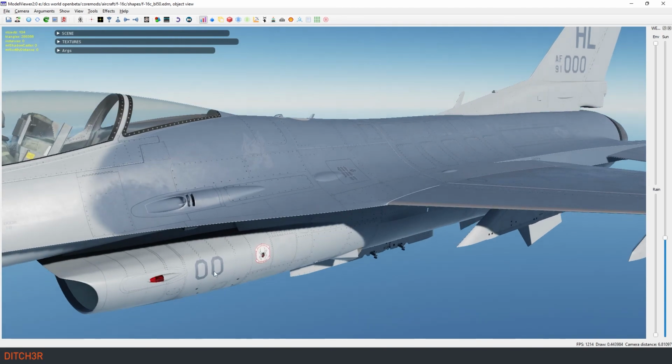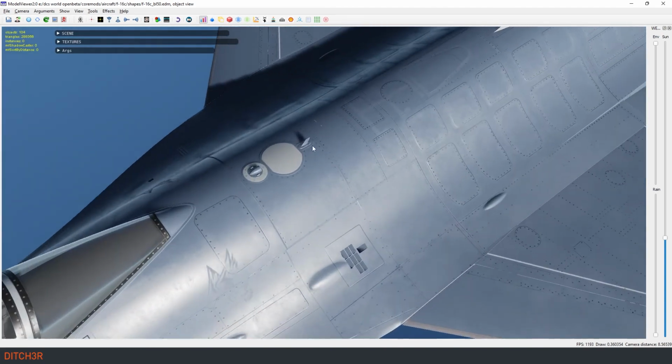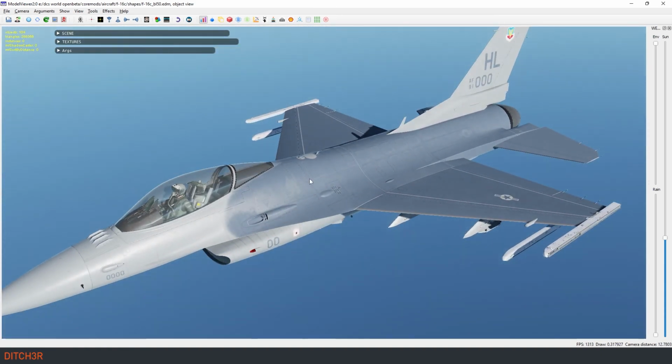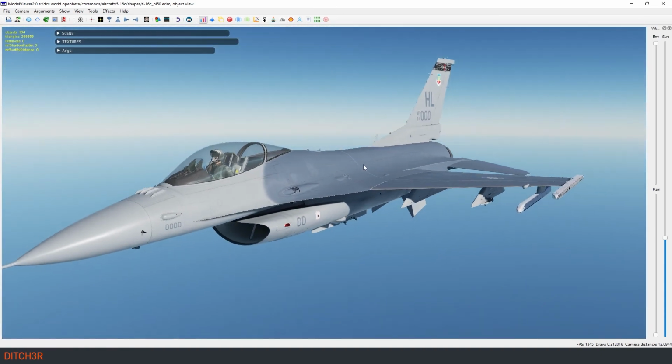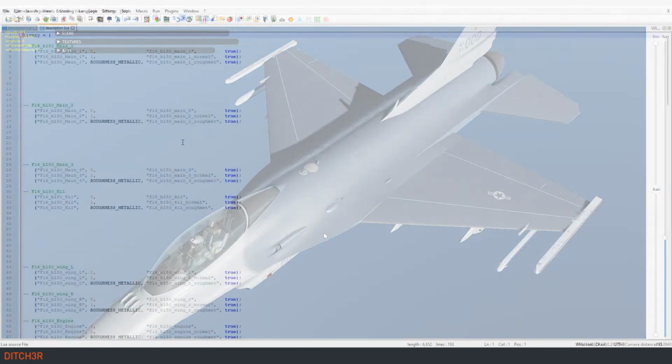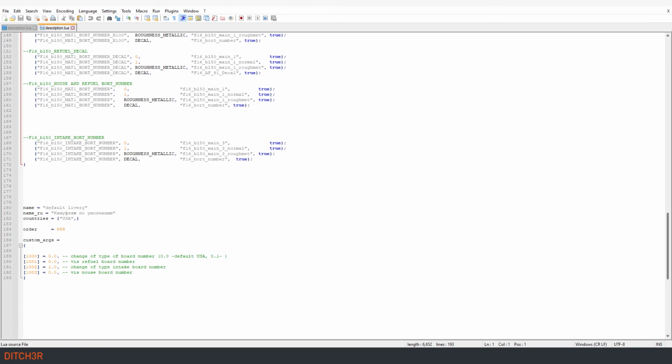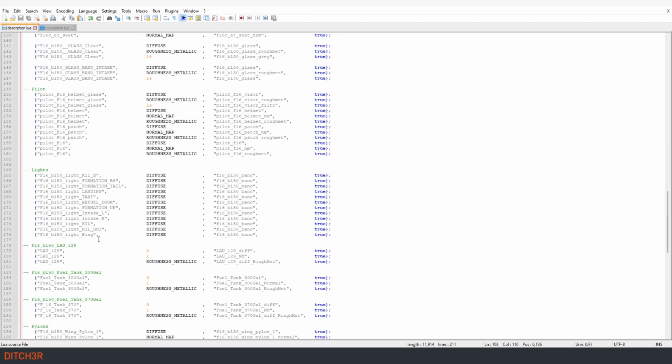Let's talk about arguments now. We can see that there are multiple BORT numbers in different locations on our current model. There is a quick and easy way to set these via the description file with a custom argument section. This description file is the one that comes with the default livery for the F-16. I'm going to copy the custom arg section over to our description file.